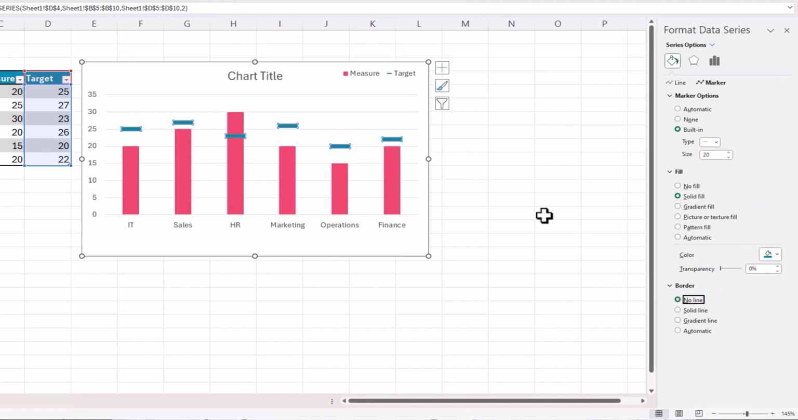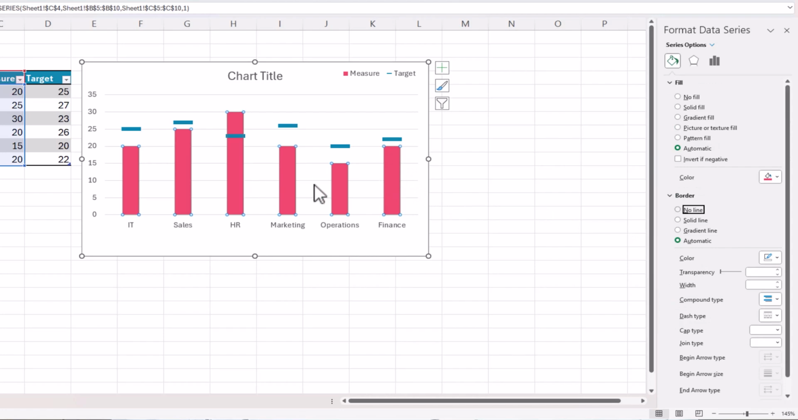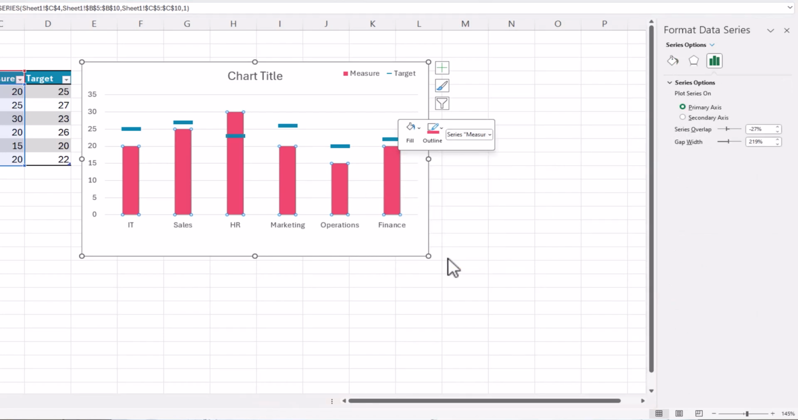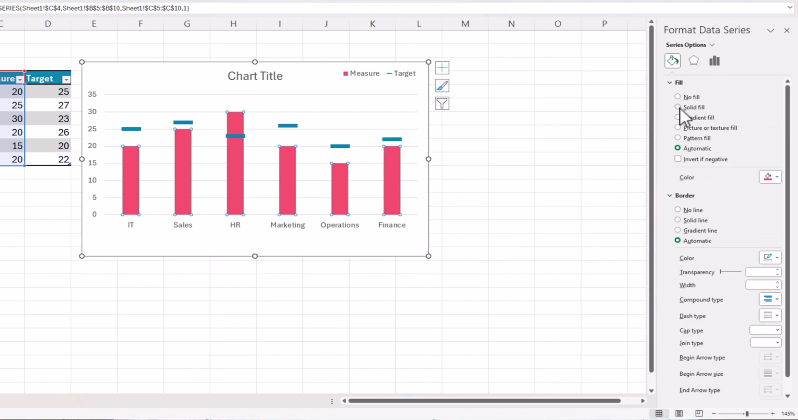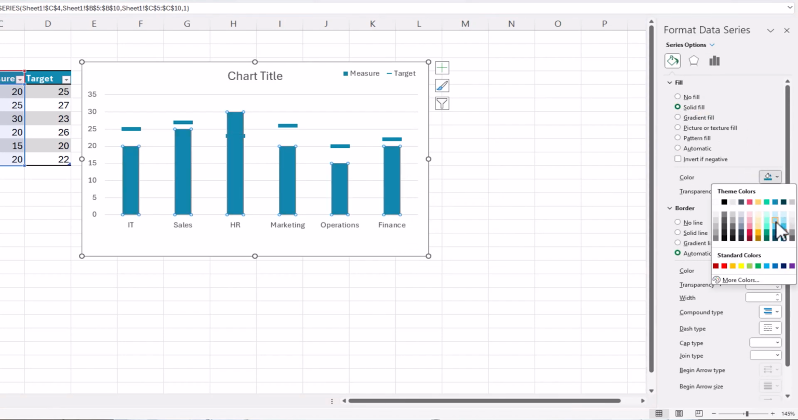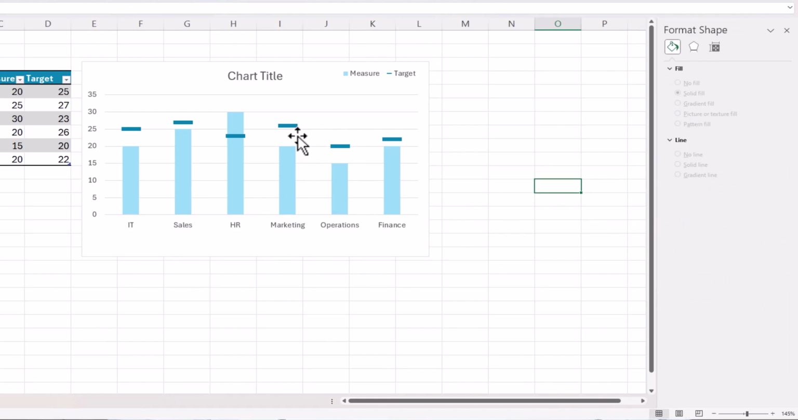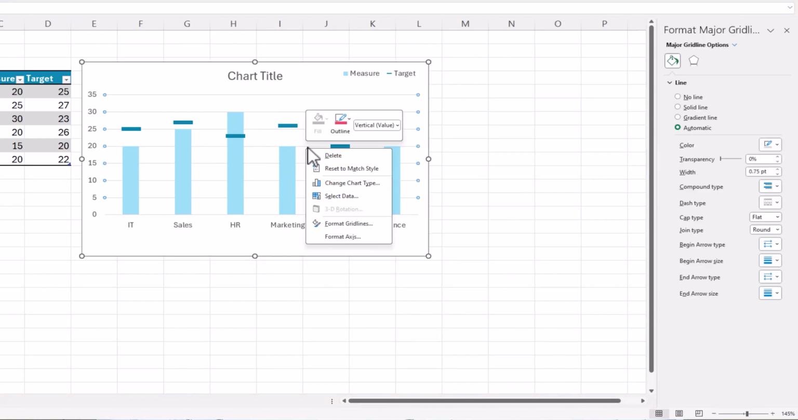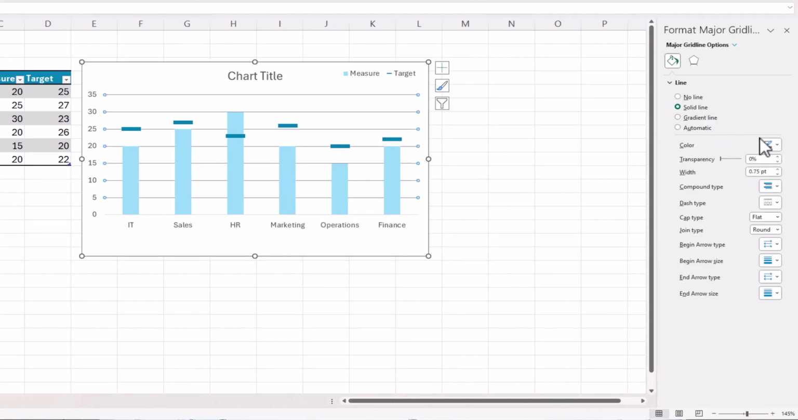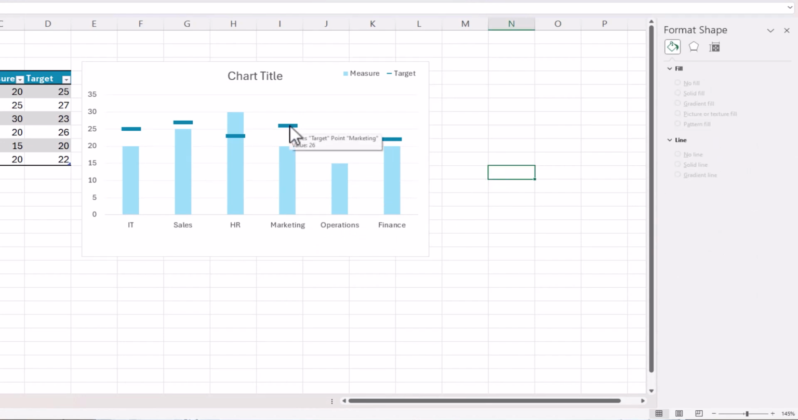I don't need any border. And I can change the color of the columns. Data series, fill, solid fill, and then give a lighter blue. So there we go. We have a measure and then we have a target. I like to make sure that the grid lines are not very prominent, so I'm going to change that to a lighter color. So there we have it.